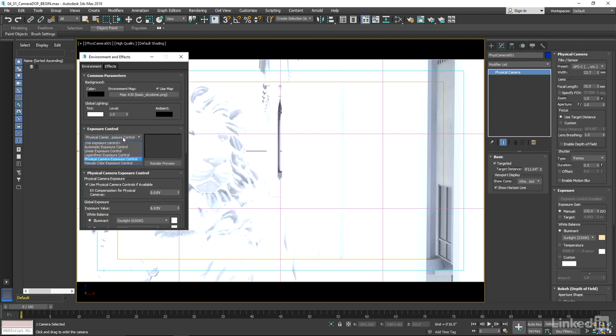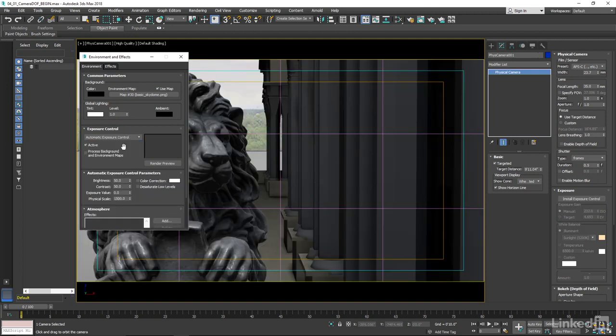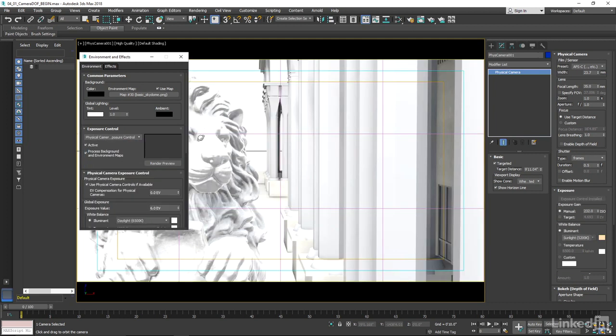If I take control back away from the camera and go back to automatic exposure control, that's what we were working with before. So you can see that if you're over here working with exposure control and you're adjusting automatic exposure control parameters, which I find ironic, you don't know who's in control of what. So I'm going to go ahead and leave it at physical camera exposure control, and you can see that I will gain control of exposure back over here.